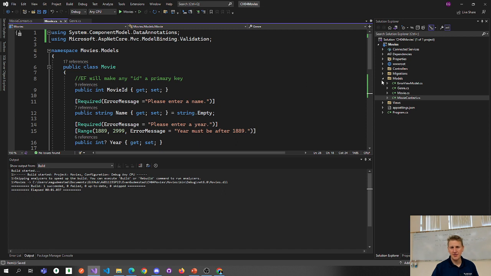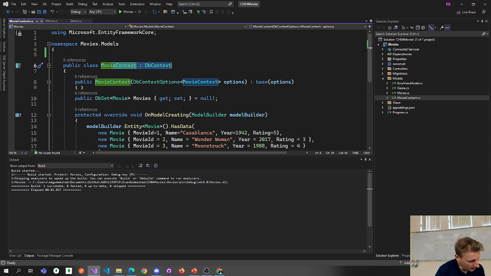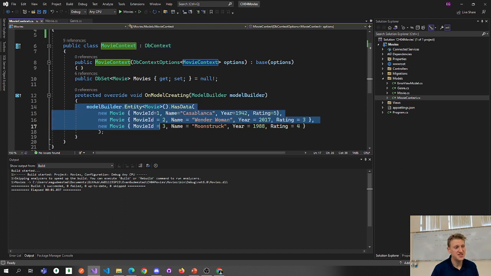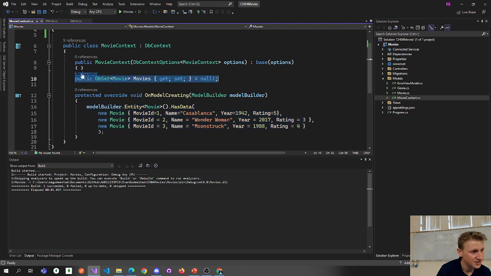Now let's hop back into our DB context, which was called movie context inside of models, and we are going to seed some more data. Notice this DB set movies. It now has a bunch of references because we did so in our controllers. We brought in a movie context and we referenced movies dot add, movies dot update, movies dot remove. So now we've got these references.